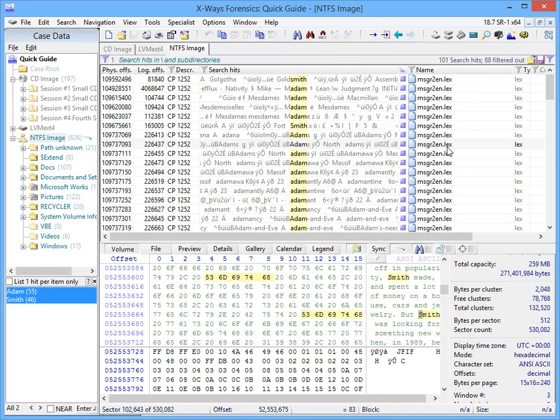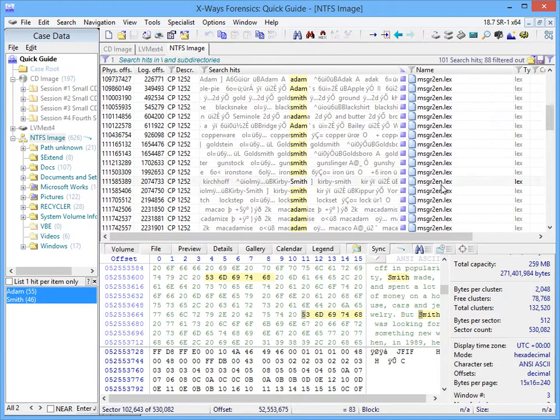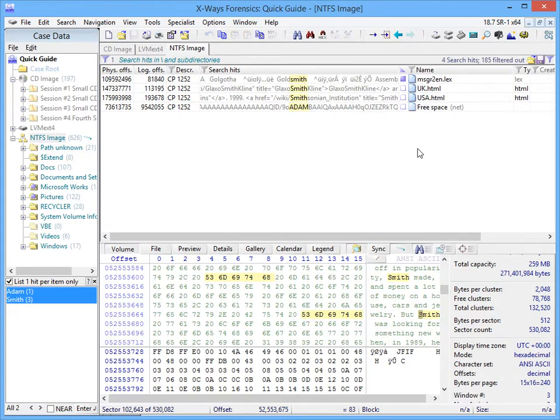Except it's a bit difficult to see what's really happening here, because this file, for example, shows so many hits. So to narrow things down a bit further, I can say list 1 hit per item only. The condition that the file needs to contain both search hits will still continue to exist. It's just that I will only get the first one listed. And as you can see, this narrows things down quite dramatically. Except none of those look like Adam Smith to me.